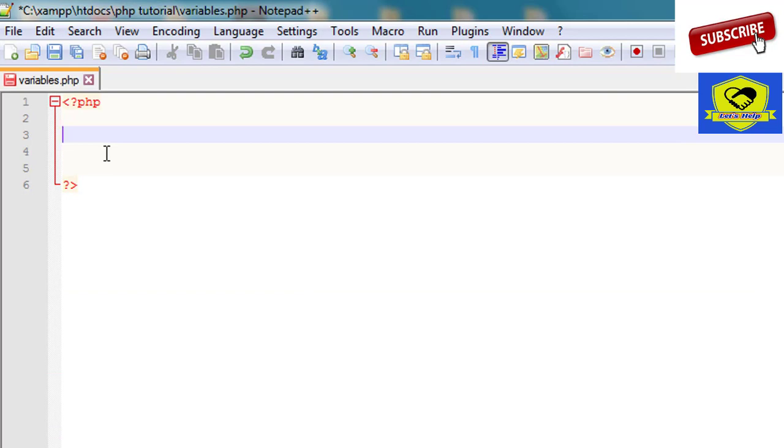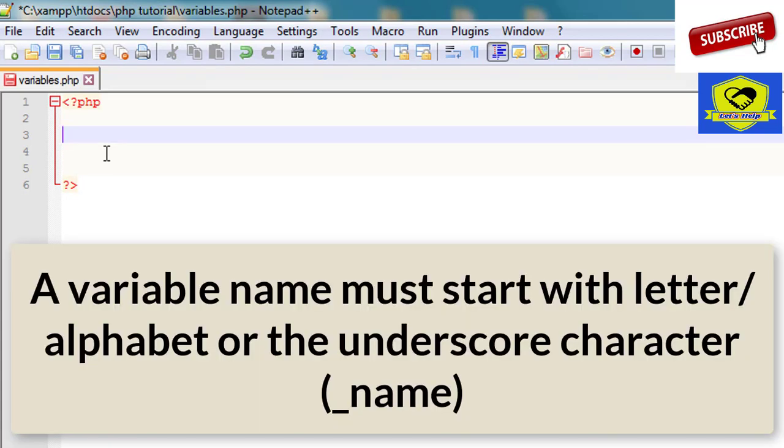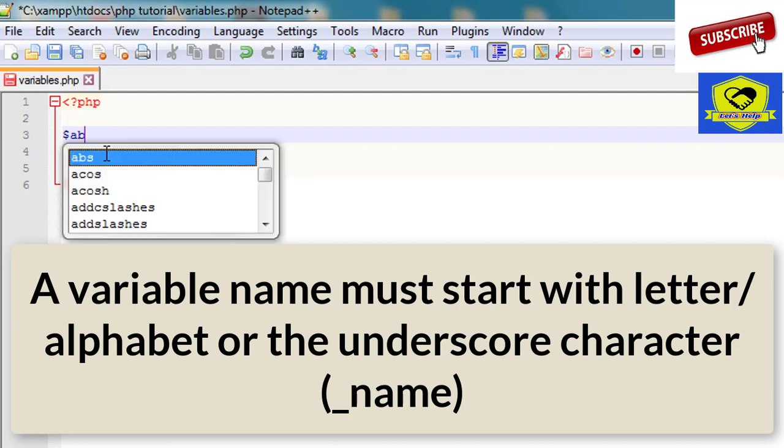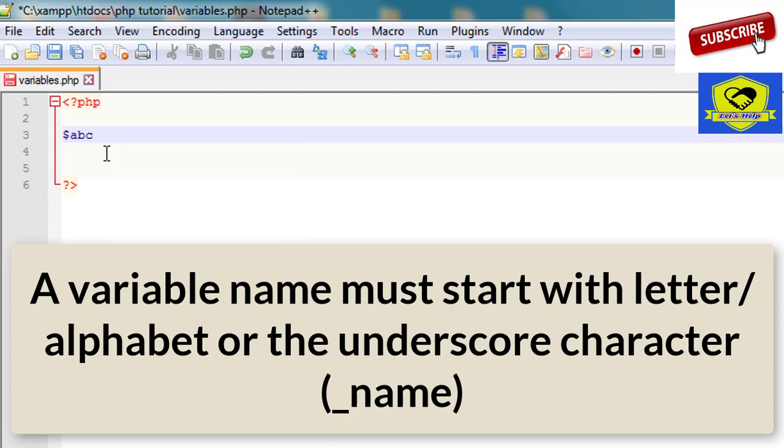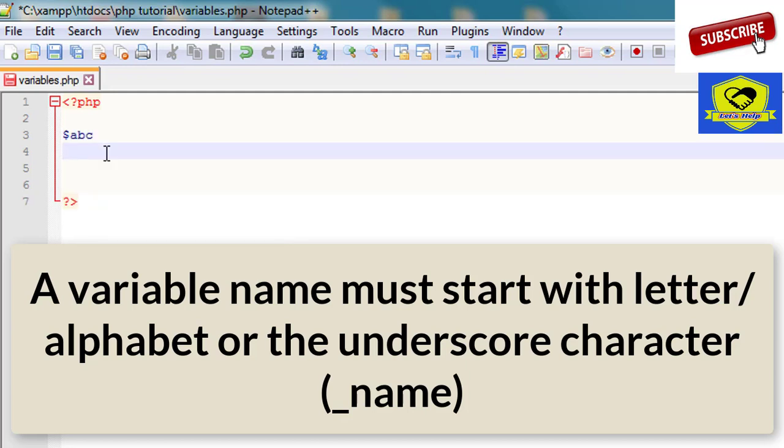Now rule number two, a variable name must start with a letter or alphabet or the underscore character. That means to write the variable name you need to use a dollar symbol, and then to write the name of the variable you have to start with either a letter or alphabet like ABC, anything else, or you may use an underscore sign to define a variable.